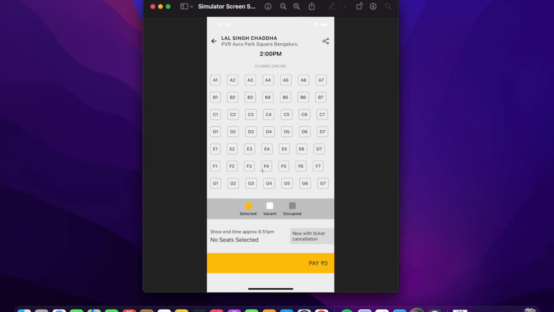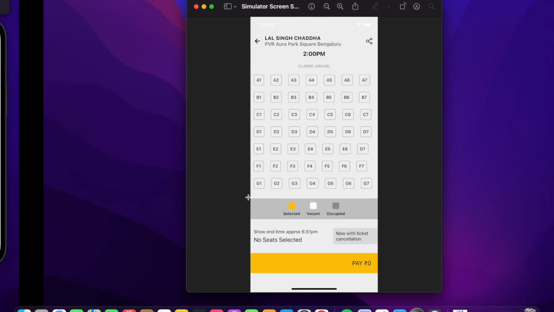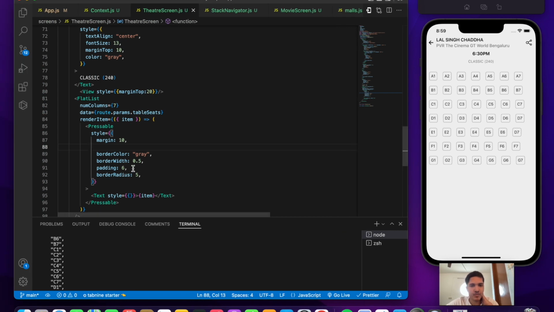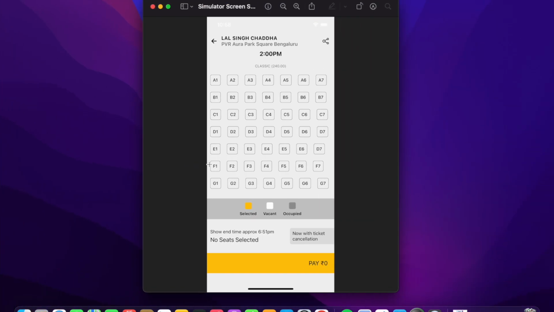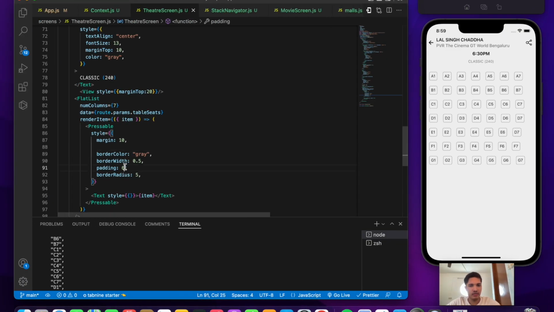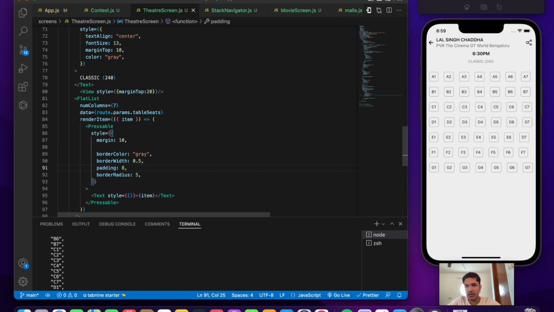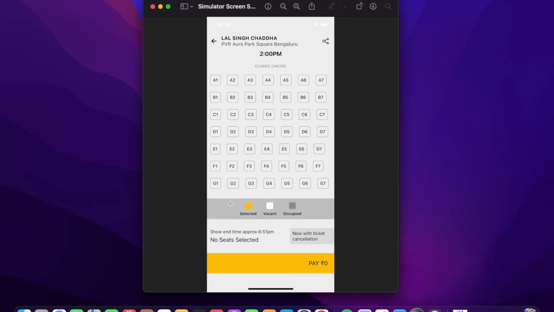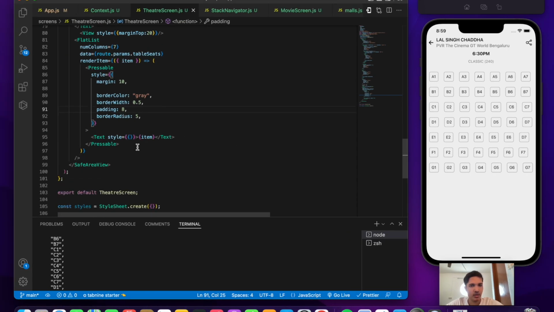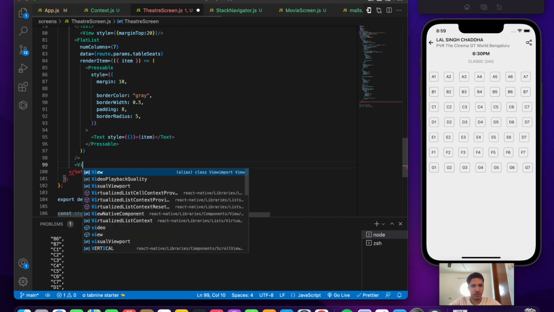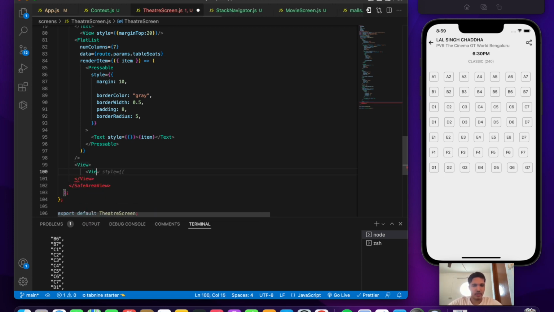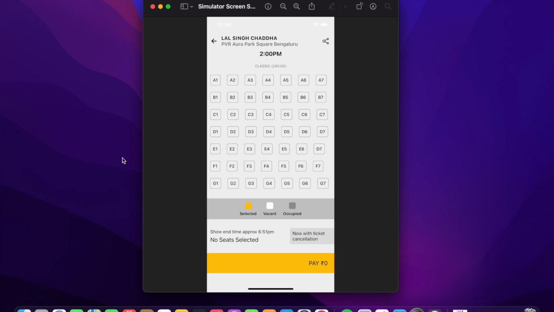Okay, so over here next thing we need is to design the bottom part, but the size is not that matching, right? Let's give 10. Okay, 8 looks good. We are going to stick with this. Okay, so next thing is the bottom design part. So over here we are going to just initialize it after the flat list. Okay, so let's make a view. Let's initialize another view.